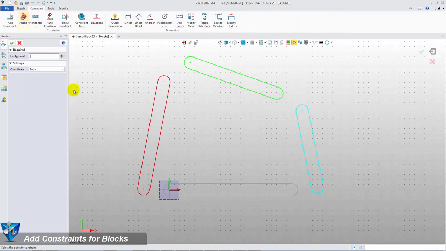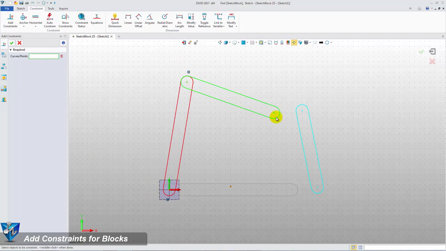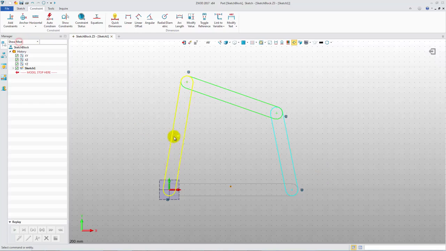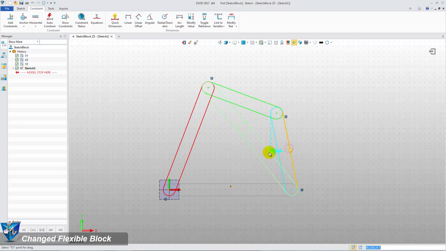Next, we should add constraints for them. Add constraints to the first block. Then add the concentric constraints for the adjacent blocks. Do it one by one. Now, if you drag the red drive rod, you will find the flexible block changes in real time. You can also change it by dragging the blue drive rod.